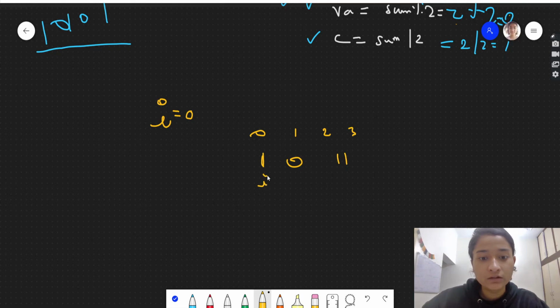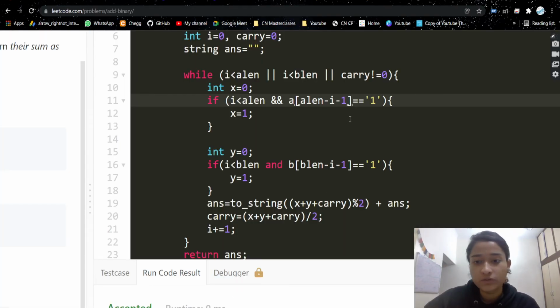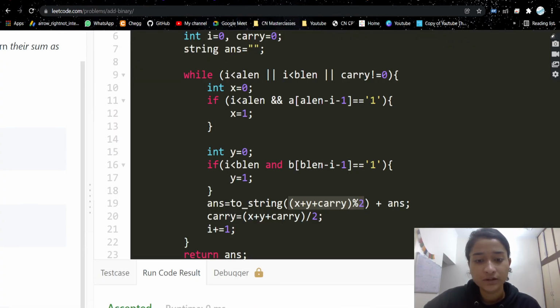So i will be here, but obviously we do addition from the rightmost bit. So how do we get it? a length minus i minus 1. This will be the index of this value. So we are checking, if this is 1, change x to 1, and take y the same way. And then in the answer string, we are appending the value. How were we calculating the value? We were doing modulus by 2. So the sum is x plus y plus carry, modulus 2. We are converting it to a string and adding it to the answer.